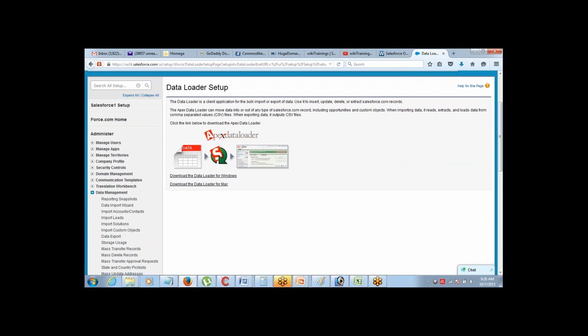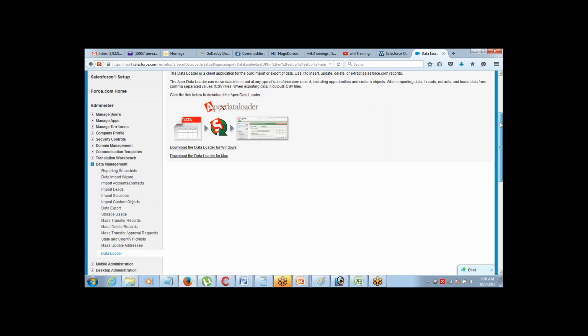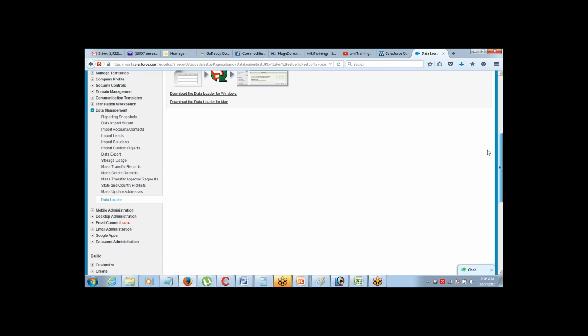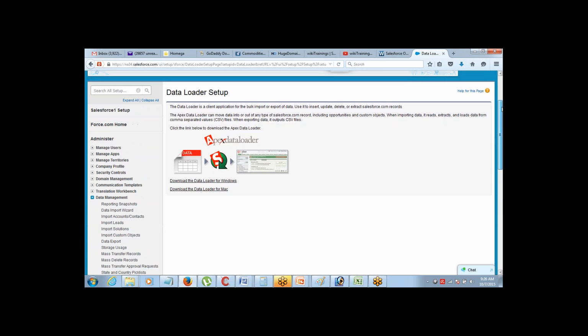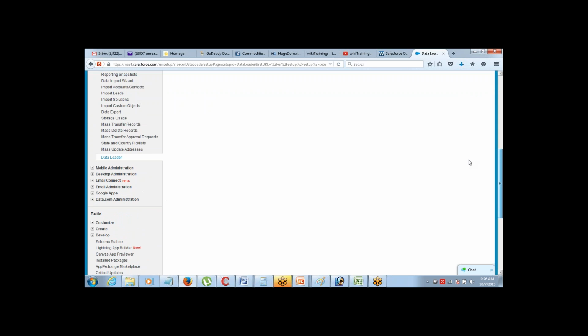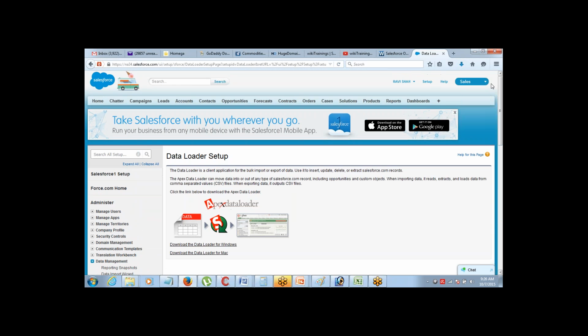the Data Loader. Correct? So once it is downloaded, you will get an exe file. You just have to run that exe file to install the Data Loader. Correct? So that's it. Download and install the Data Loader. Got it?